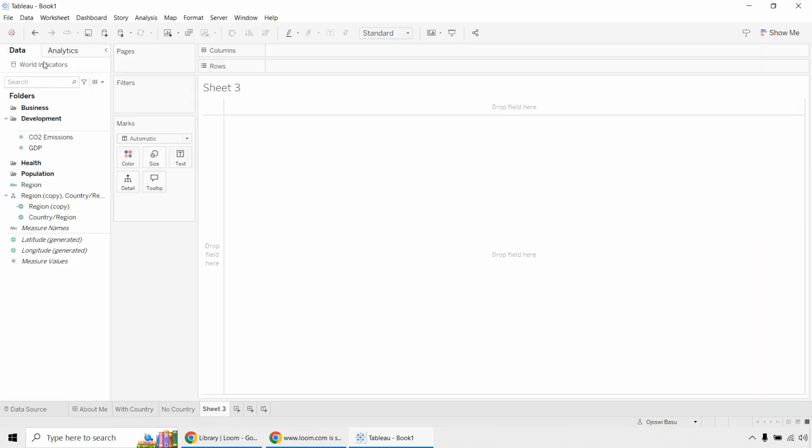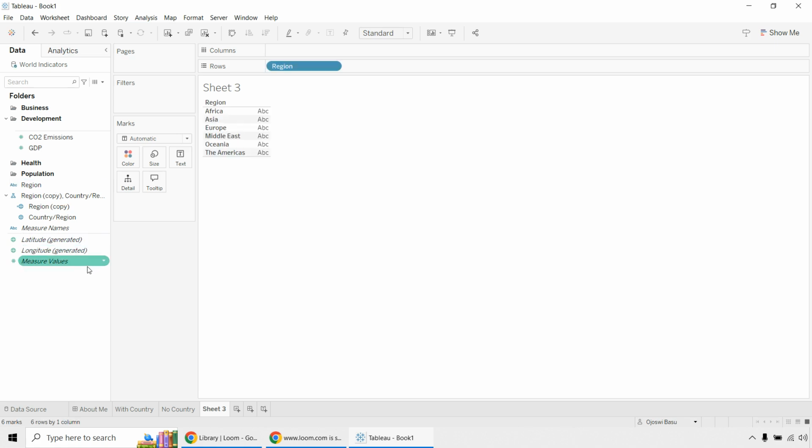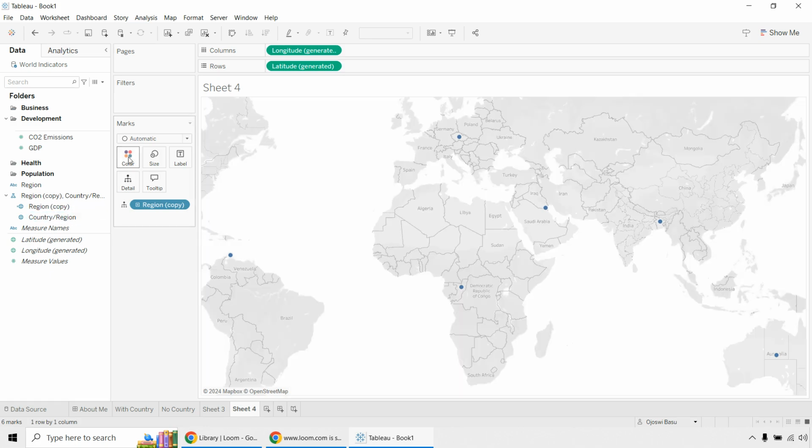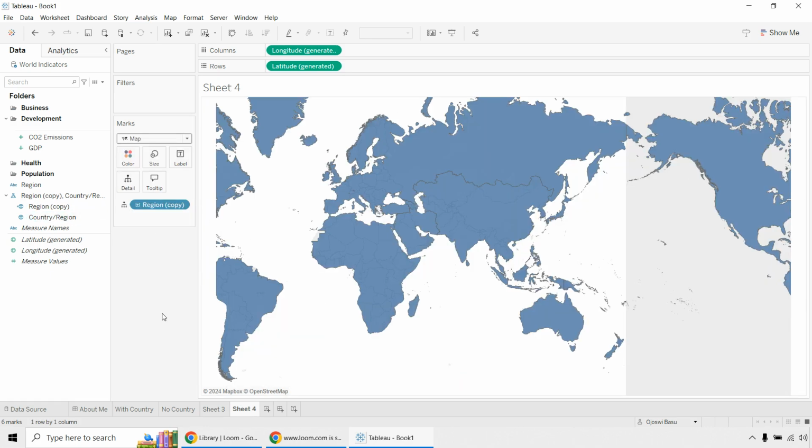Here is the data source, World Indicators, that comes shipped with Tableau. I've kept two of the metrics here, and we have the country information and the region information. This is a copy of the region field. Let me show you what happens when I double click on this region versus when I double click on the other region which has a globe in front of it. Yes, that's the difference. That is the secret sauce.